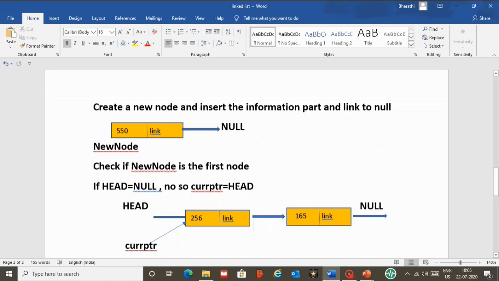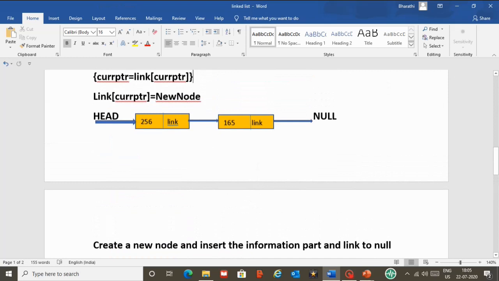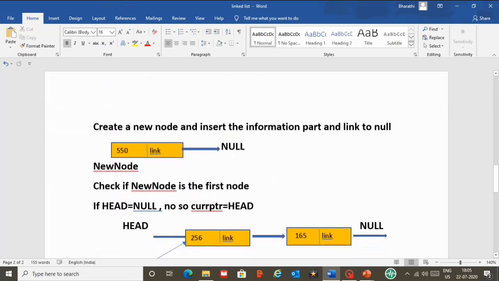What will it do? It will point here. Again it will go forward, current pointer is equal to link of current pointer. It will point here and then here again when I say current pointer is equal to link of current pointer, it is null here. So then you go out of the loop, and what are you doing here? I say link of current pointer is equal to new node. So this one, instead of pointing to null, will point to the new node.